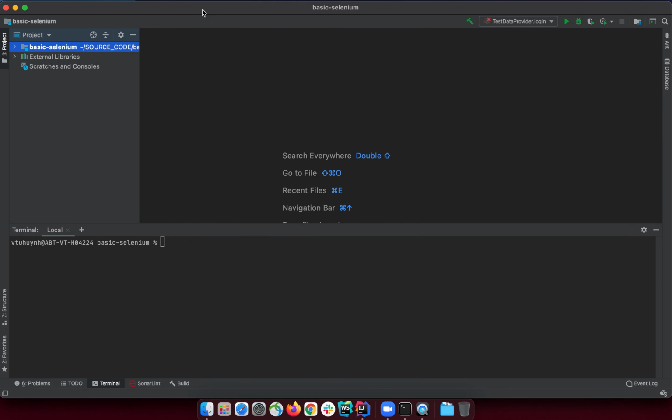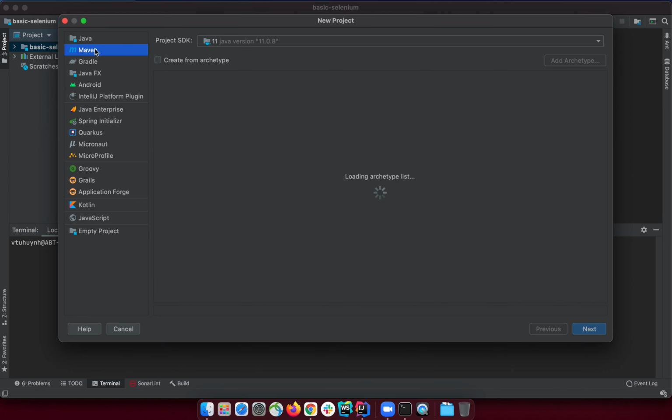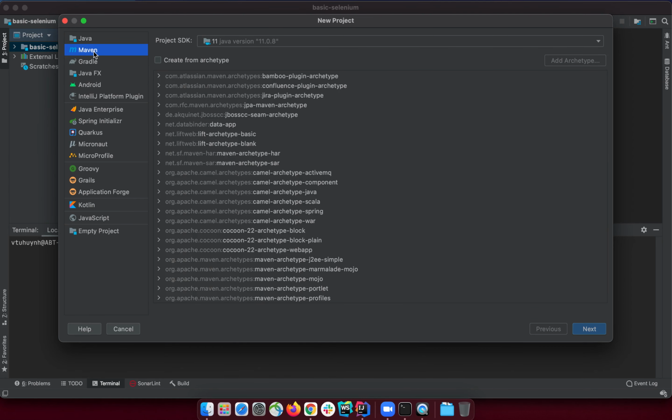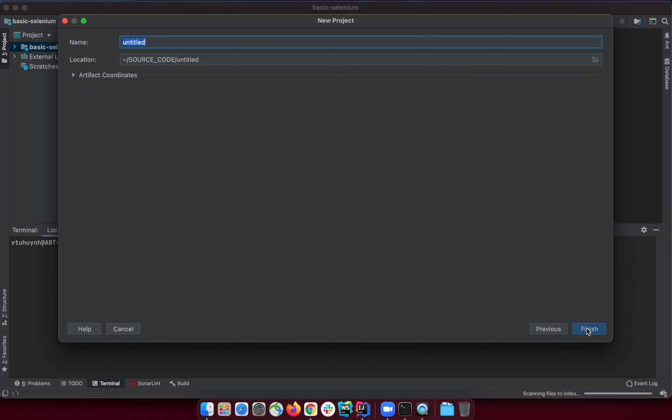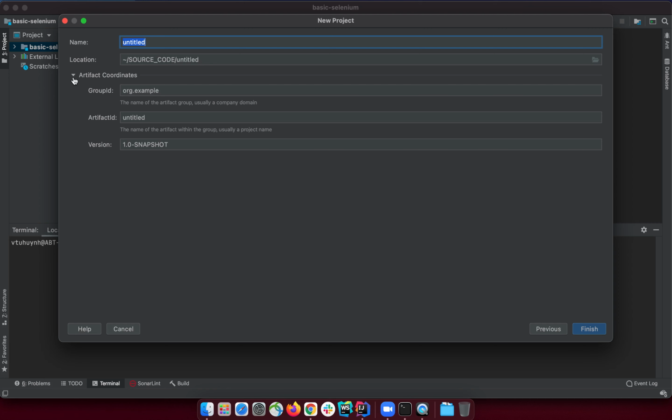In this case, this time you will select the Maven project. It's selected by default on the left side here. So you select the Maven project, and this is the SDK. This is the Java version on your machine. By default, in my case, this is my Java, okay? After that, you just need to click on the Next button. Don't select anything here, okay? Just click Next. So the name here is the name of the project, and try to expand the artifact coordinates here.